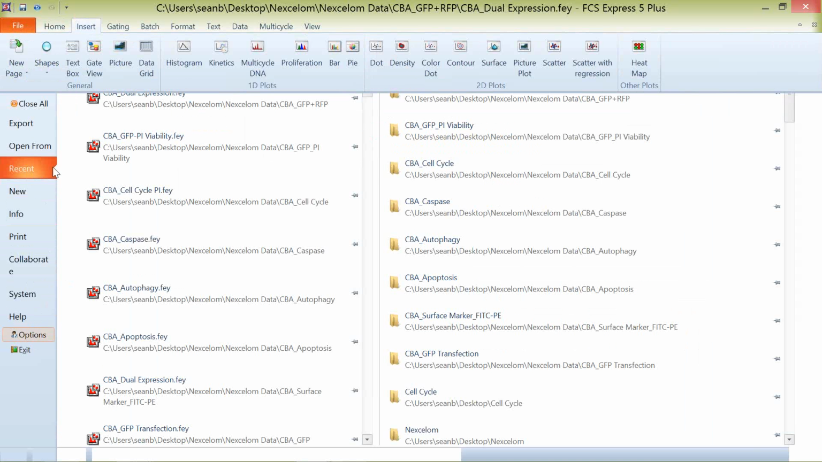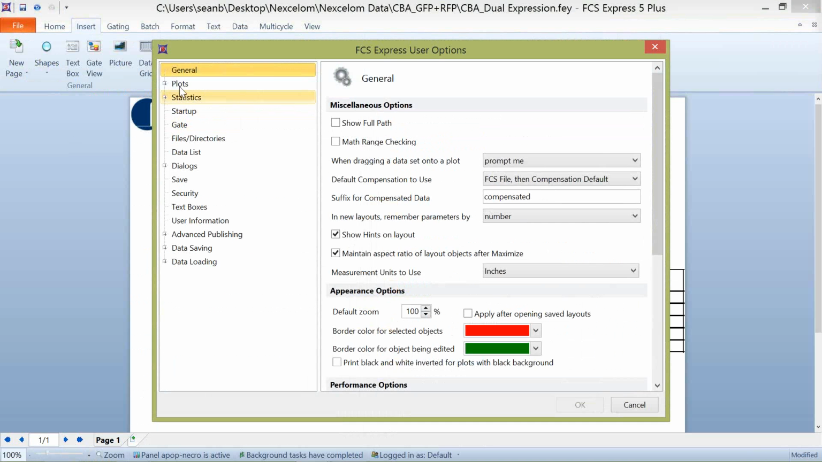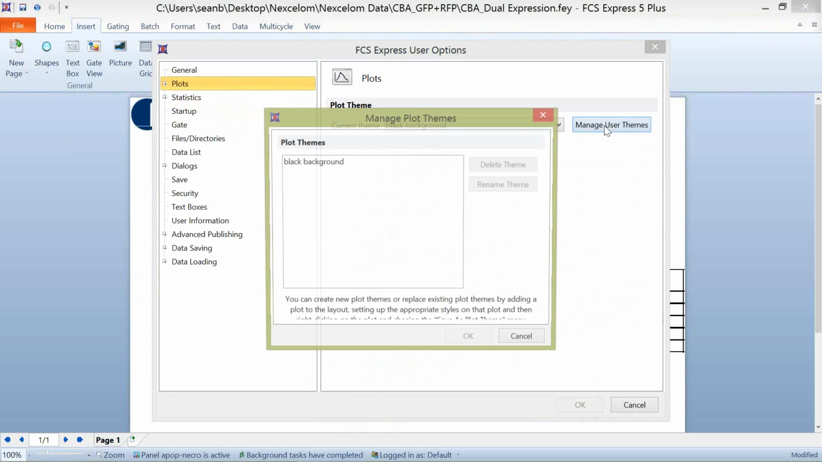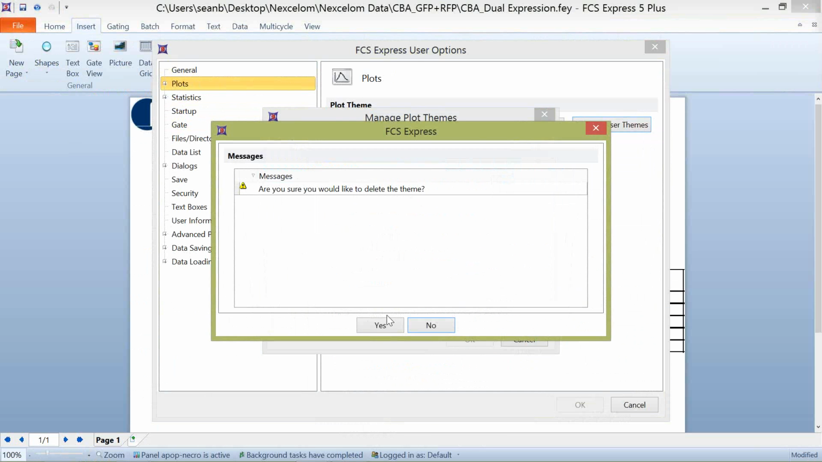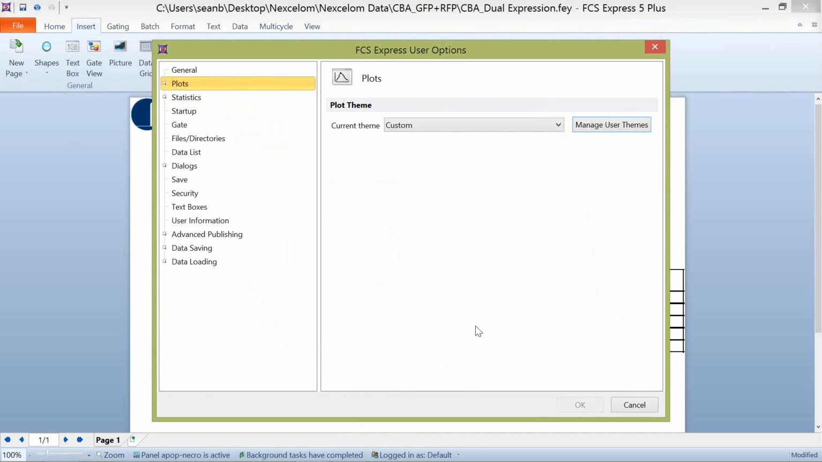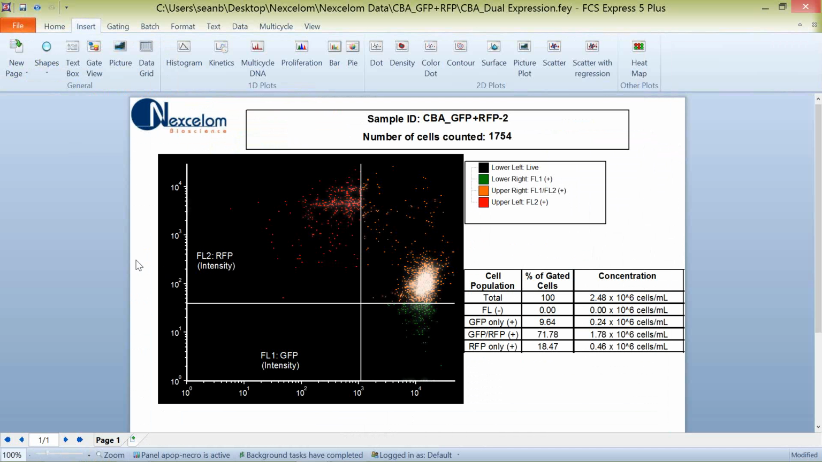Any of these plot options can also be managed here with our manage user themes, and I'm just going to delete this theme so I don't have to worry about it anymore, and that's gone. And if you created a really nice theme for working with a plot, you can even send it to other people. Maybe you have a user that wants to do something like this, you could save this as a plot theme, send it to the user, and then they'll be able to recreate this on their end.